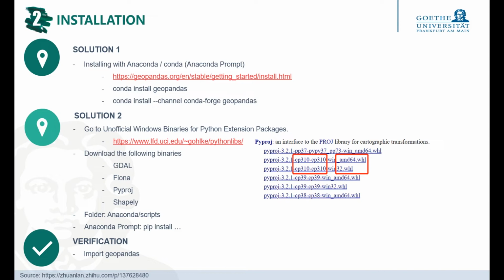You can open the Anaconda prompt and input conda install geopandas. Then GeoPandas will be installed automatically. Or you can input conda install --channel conda-forge geopandas, which is supported by the conda-forge channel. Conda-forge is a community effort that provides Conda packages for a wide range of software.